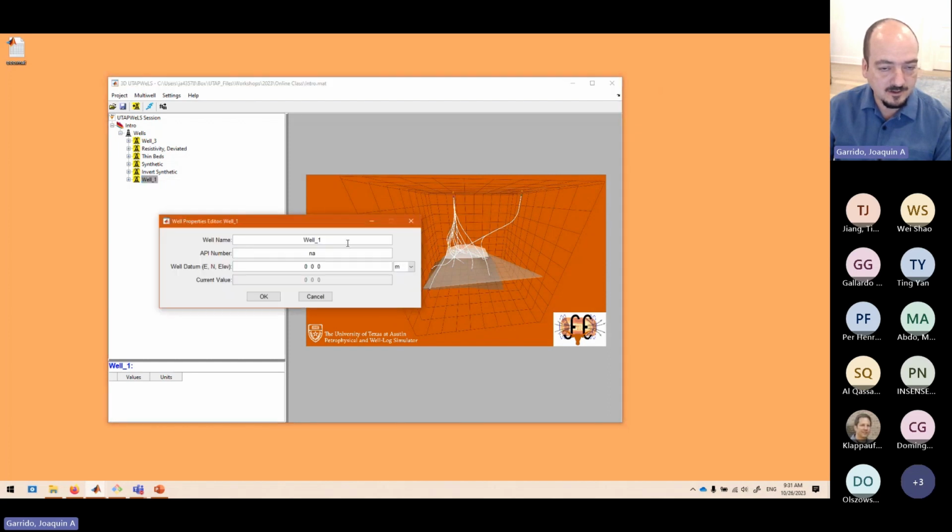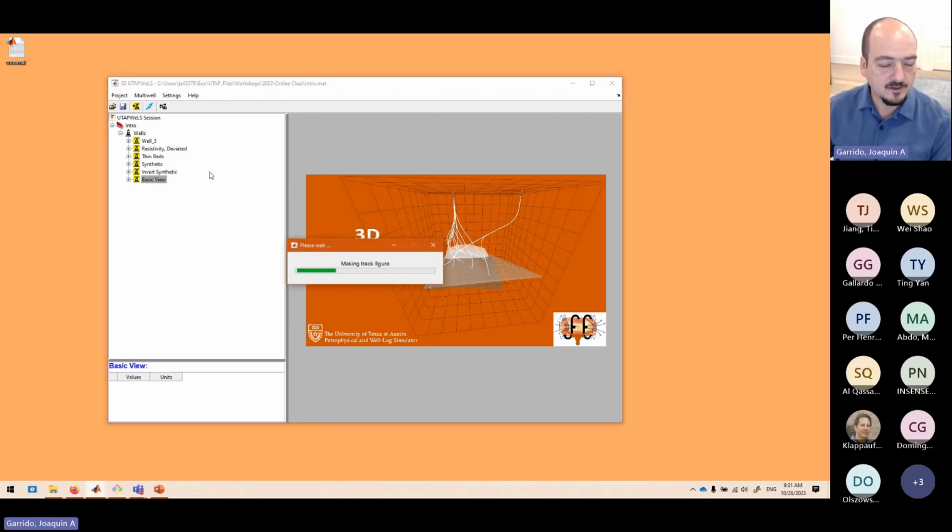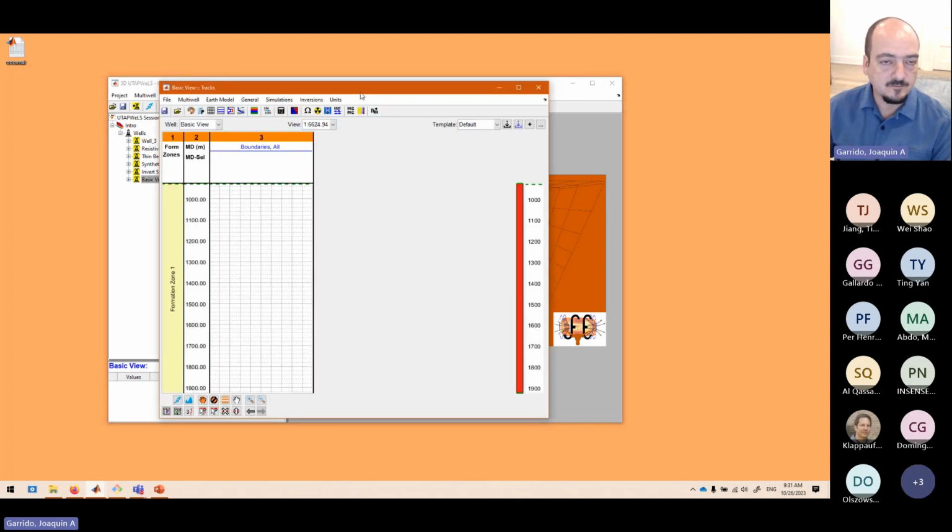In header information, I can change the name. I'm going to call it basic view, say okay. Now it has a different name. I double click on it. I can open it. It's here.